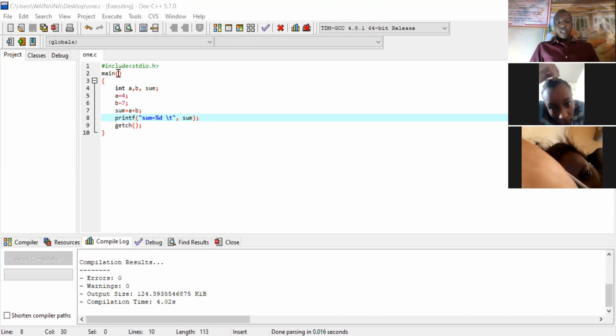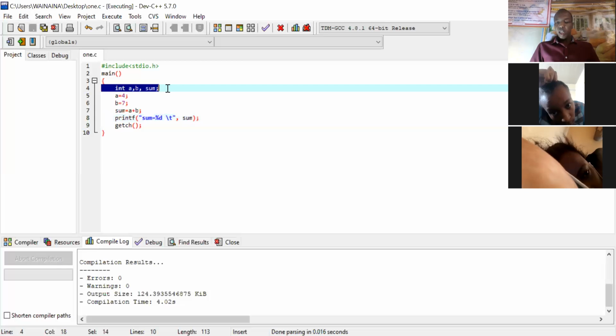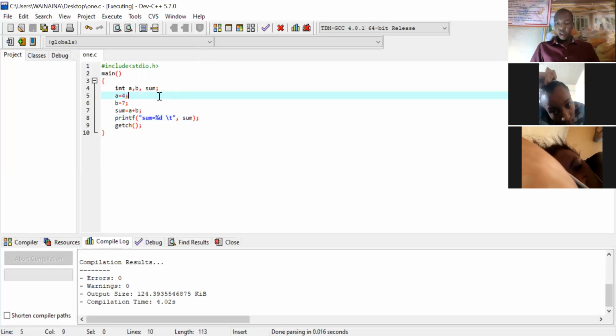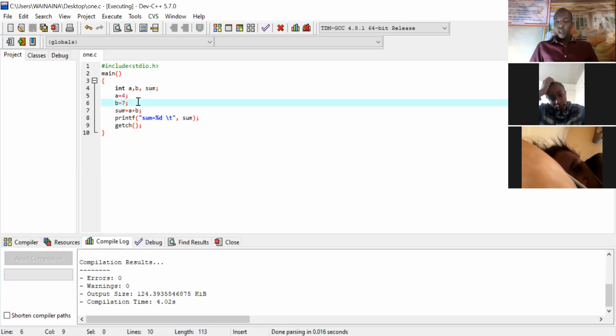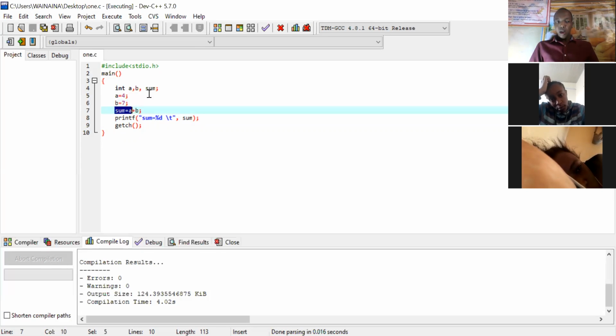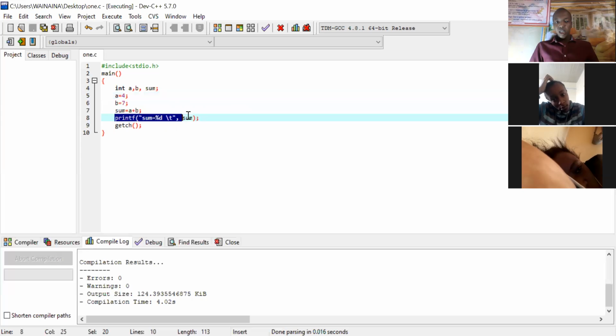initialized. So the first statement there that I have highlighted, that one is called declaration. Variable declaration, int a, b, sum. We have declared 3 variables. The next line, that one is called variable initialization. You initialize, you store a value in a variable. The third line, the same, is called variable initialization. The fourth line, the same. In a memory called sum, what do you want to store there? The addition of variable a and b. And the next line, we are displaying our output. Anyone with a question so far?